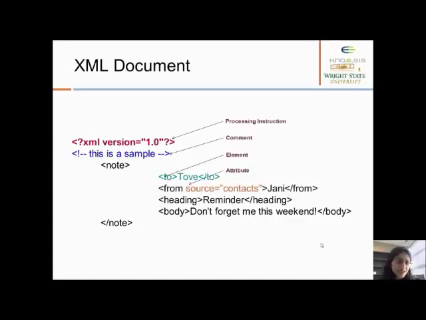For example, you see the note, and this is again similar, if you remember from HTML, in that for every tag note, there is a closing tag note. And so the XML element is everything from and including the XML start tag to and including the XML end tag. So everything inside the note tags is called the element. It can contain other elements, like you can see to or from, but it also contains text and attributes. Again, attributes we've seen in HTML.